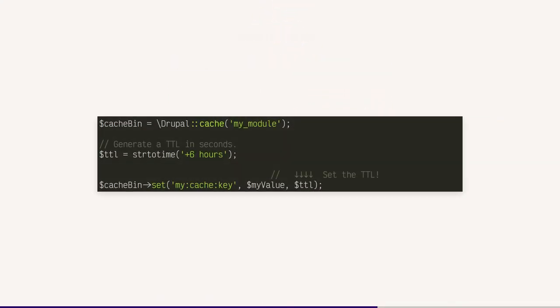How do you set a TTL? Guess what? It's just the third parameter that you didn't know existed on cache bin set. And that's going to be the number of seconds that that entry is going to live. You don't have to do anything else. In 6 hours from which the set is called, that entry gets removed. I think it's a little bit more complicated. It waits for the next request for someone who has a zero or a negative TTL, and then it gets removed. But for the larger perspective, it's just gone after that, and you don't need to worry about that.